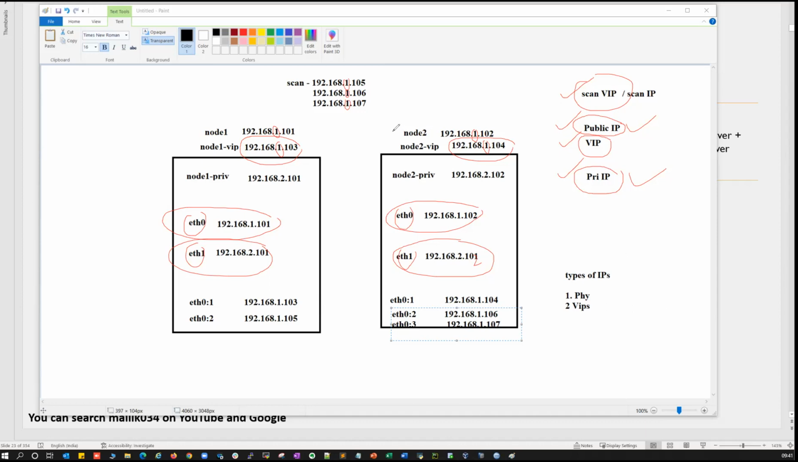All right. You can see the node IPs and node private IPs: 3 IPs on node 1, 3 IPs on node 2, and then 3 IPs on SCAN. So altogether you need 9 IPs in order to set up your 2-node RAC.